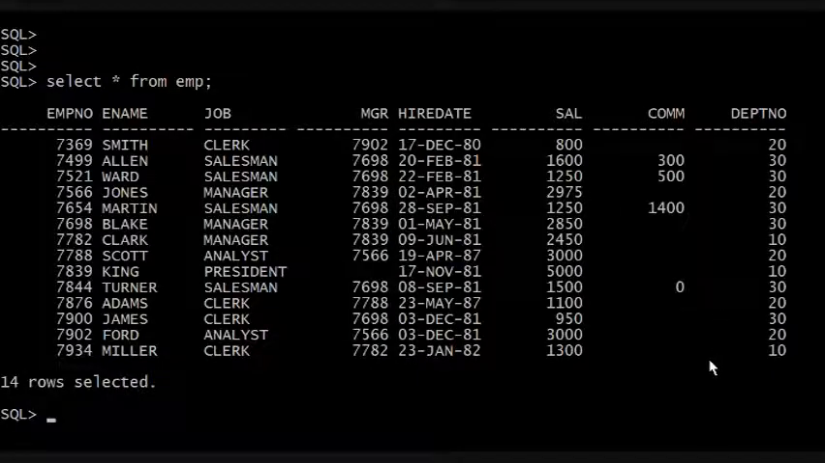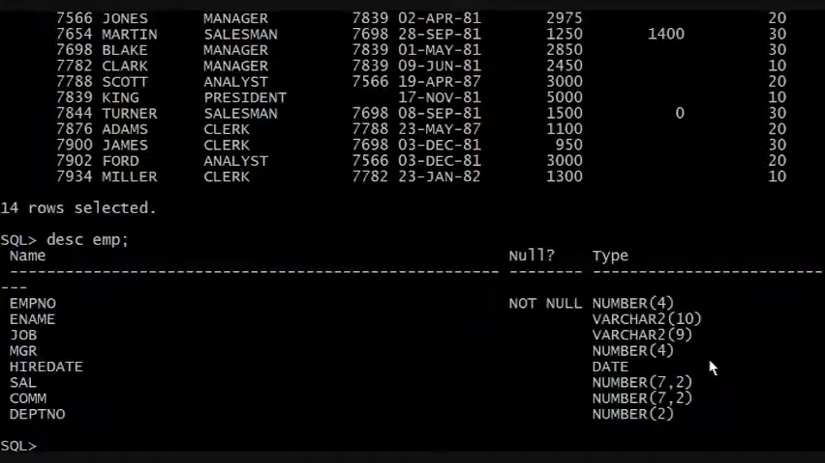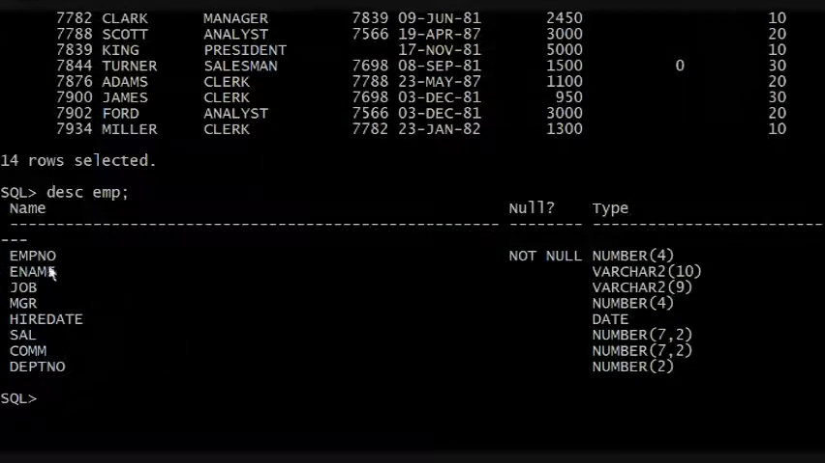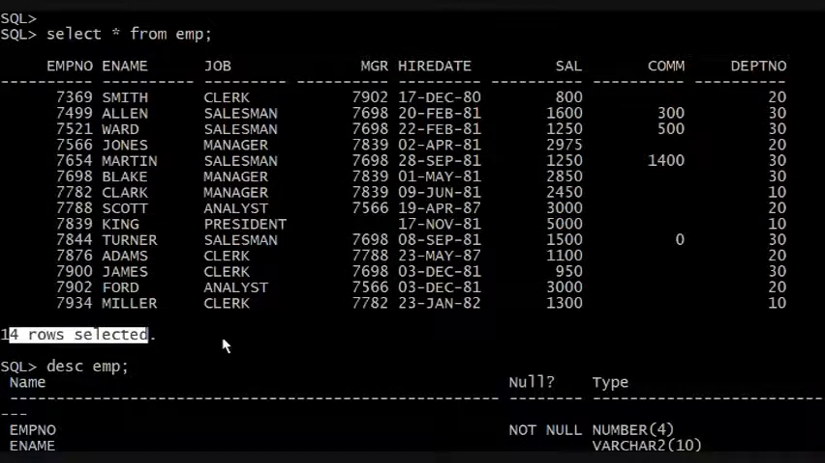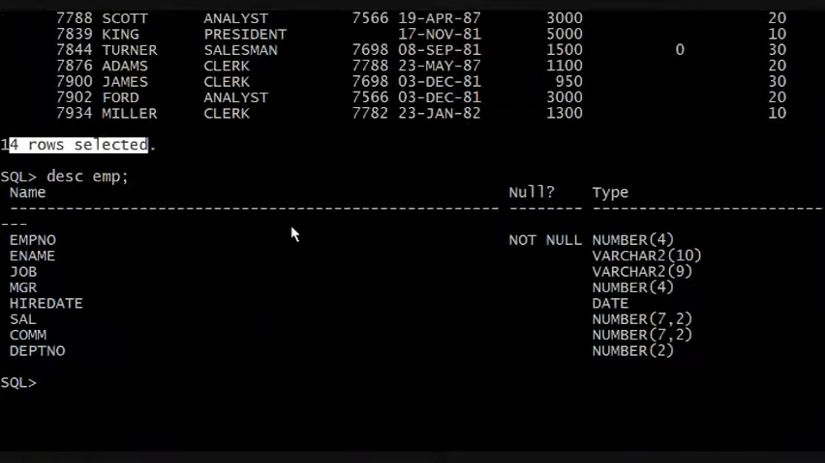This is our employees table, and let's describe EMP. So we know how to select individual columns, and we know how to select all columns. This table has 14 rows. So now let's talk about the where clause. The purpose of the where clause is to restrict data. So you're going to see less data based on what you're looking for.